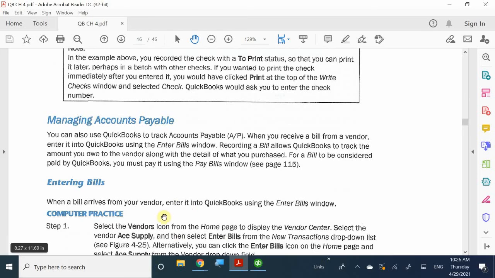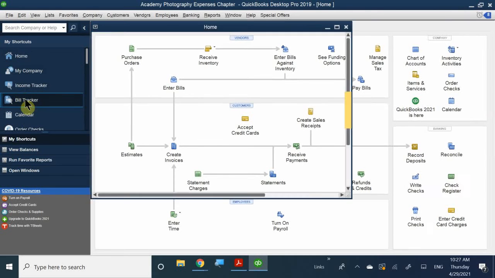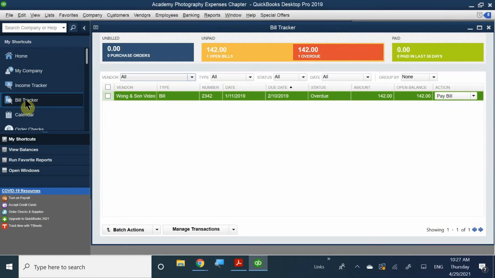Now, of course, a few things that I want to show you first is that this book tells you that there's a bill tracker. A bill tracker is going to be on your home icon bar. If I click on that bill tracker, basically it shows me all the bills that I owe, like who I owe, how much I owe, how much is overdue, and basically it gives you a summary of all of your accounts payable transactions.